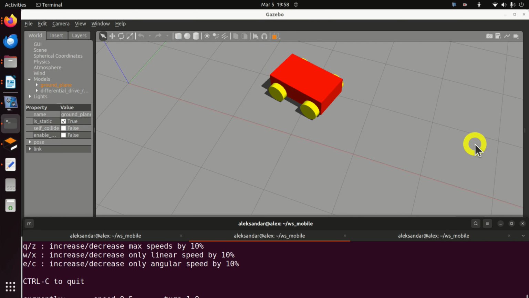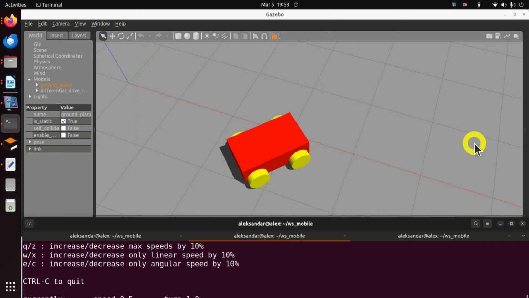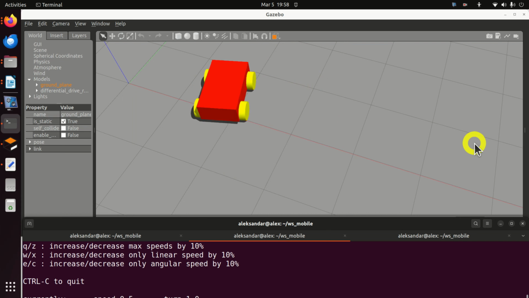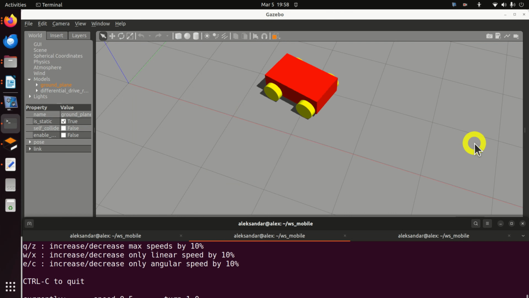In this tutorial we explain how to model and simulate a four-wheel mobile robot in ROS2 and Gazebo from scratch. In our previous tutorial we explained how to do the same modeling task in ROS1. However, it is far from trivial to generalize the ROS1 implementation to the ROS2 implementation.